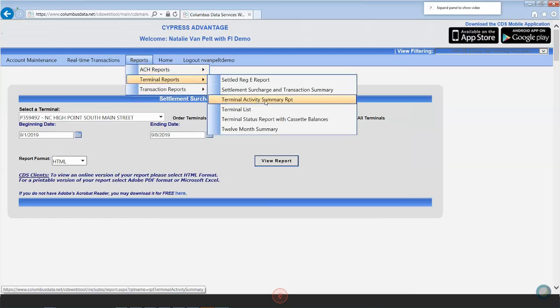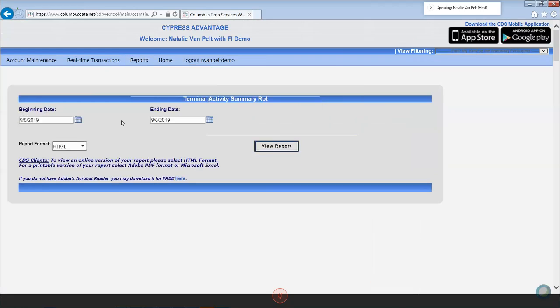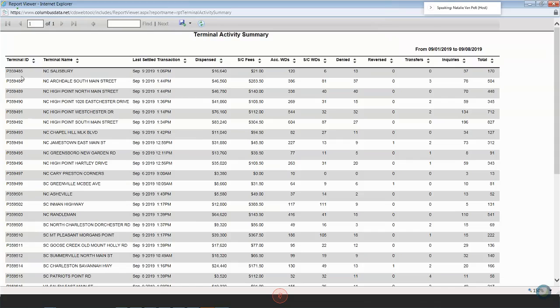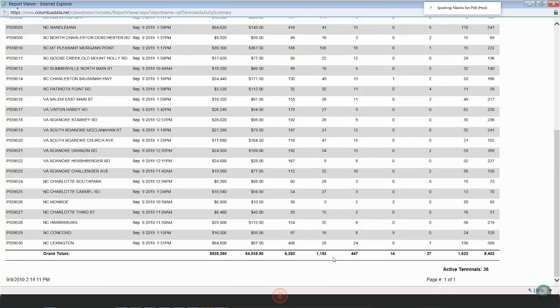All right, next we have a terminal activity summary report. If you've got multiple ATMs or even just one ATM, this report will show you the data based on a date range that you put in. You can click View Reports, and it will show you all of your terminals. It'll give you the location, name, and terminal ID, how much was dispensed, how much the surcharge was, all the different types of transactions that happened during the date range that you put in, and then it will sum it at the bottom down here.